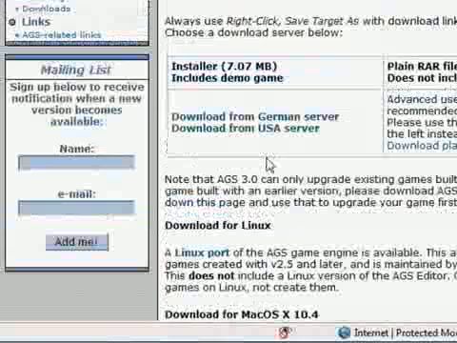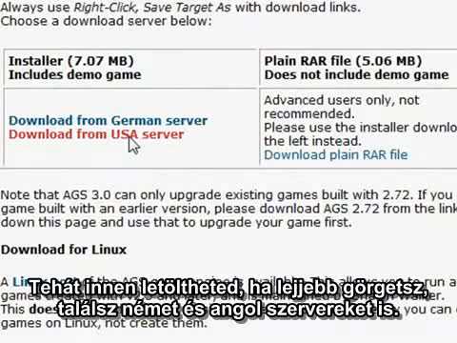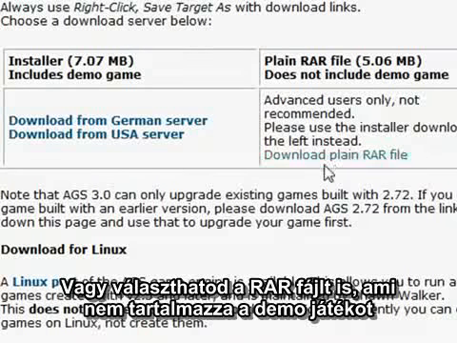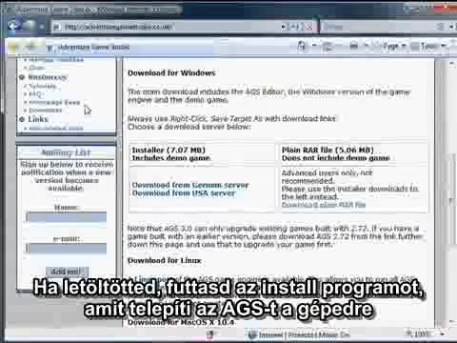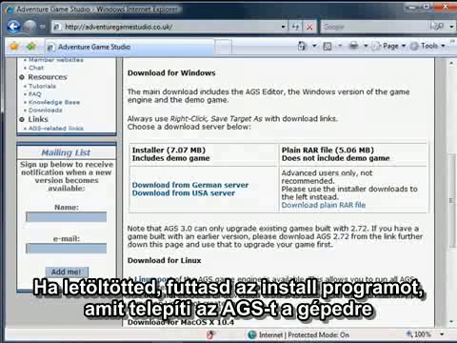So you can get that from, if you scroll down a little bit, either the German server or the USA server, whichever is closest to wherever you are. Or you can get a RAR file, which doesn't include the demo game, from the download plain RAR file link. So however you want to get it, it's fine. Once you download it, you run the installation program, and it will install the editor.